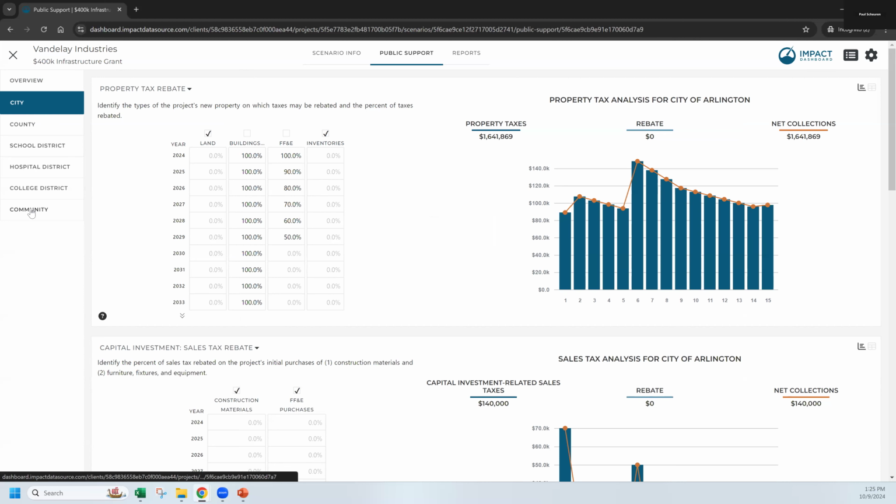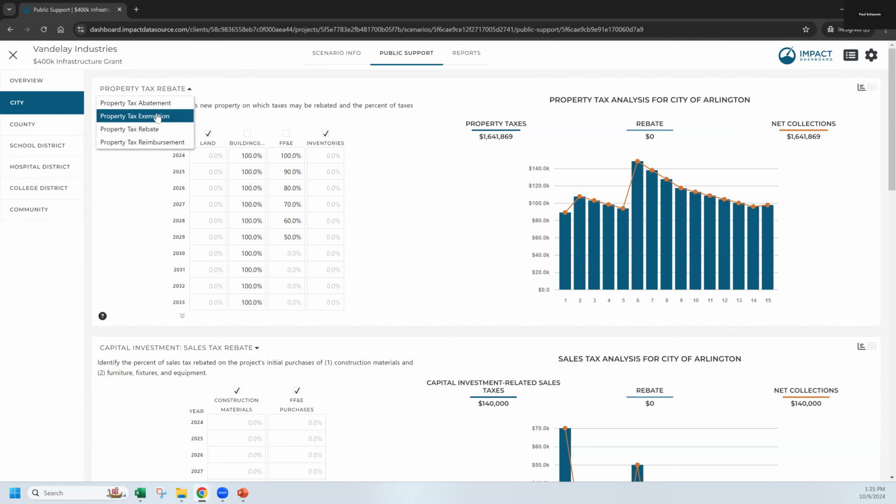Each one of these jurisdictions will have the ability to apply a particular incentive. So for example, a property tax incentive could be modeled here from the city's perspective. If we click, we can call it an abatement, we can call it an exemption, a rebate. It's all going to change the terminology. The math is going to be the same, but the terminology can change. So if we want this to be an abatement, we could do that.